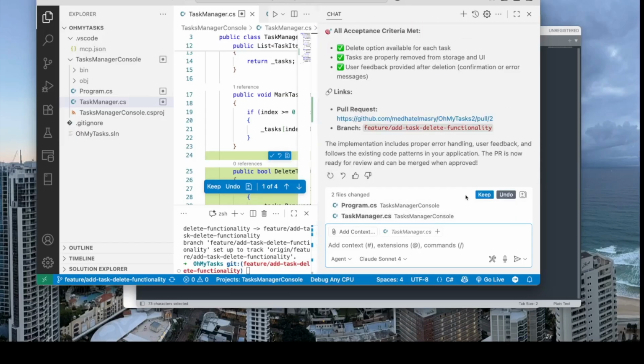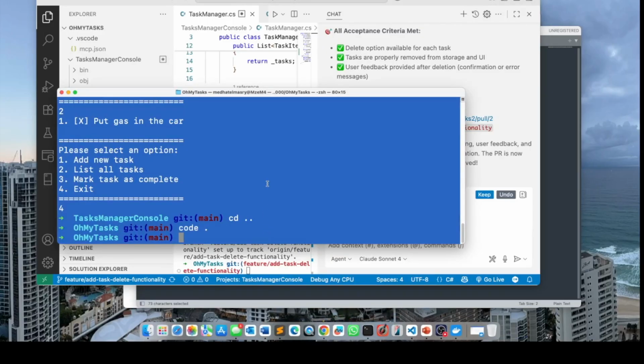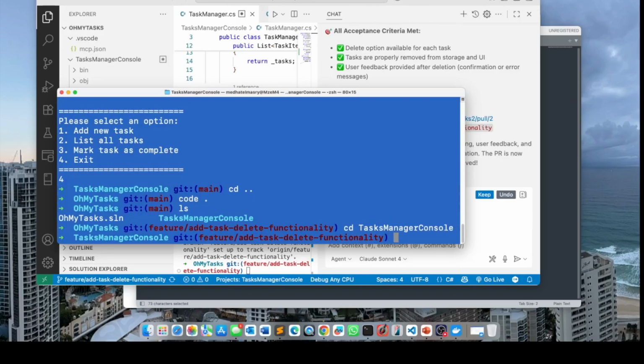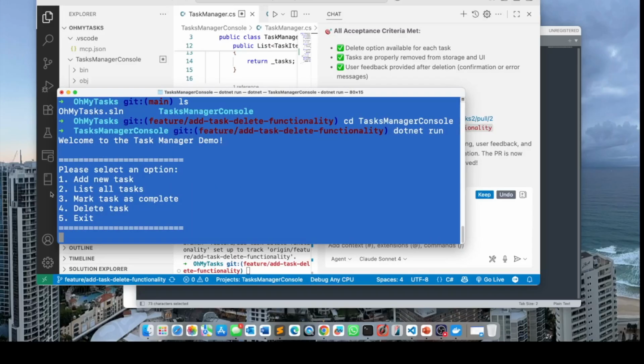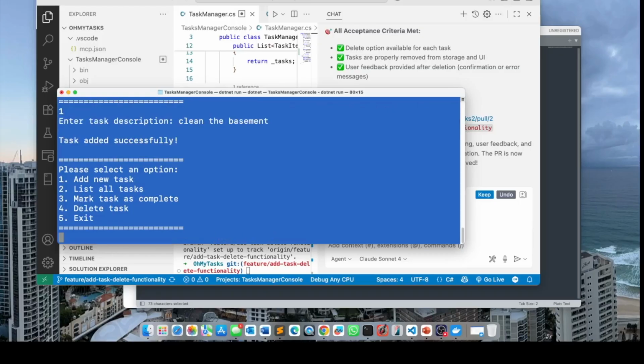Before we click on keep, we should at least go and test this out. So I'm going to go into my terminal window, change into the application folder, which is the tasks manager console. Let me run this. So I'm going to say .NET run. We now have a delete task option. So let me add a new task, and I'm going to say clean the basement. So if I choose 2, it'll give me a list of the tasks I have. Let me try task number 4, which is delete.